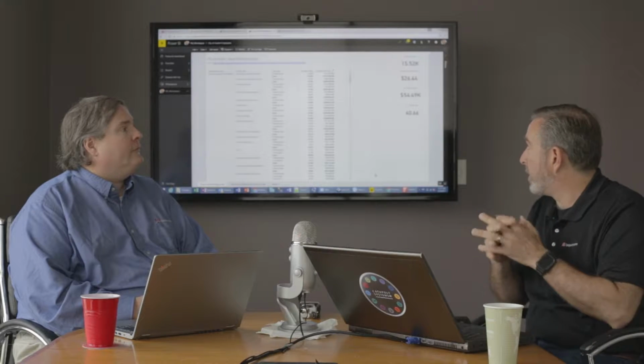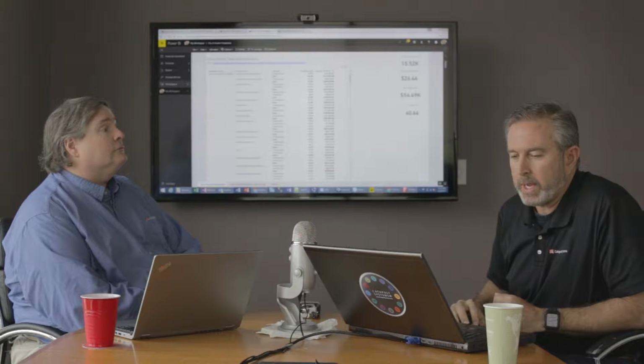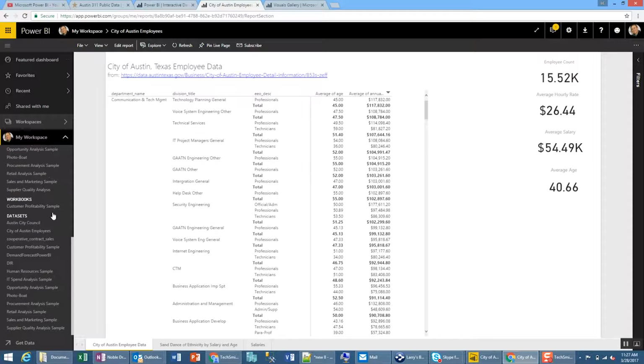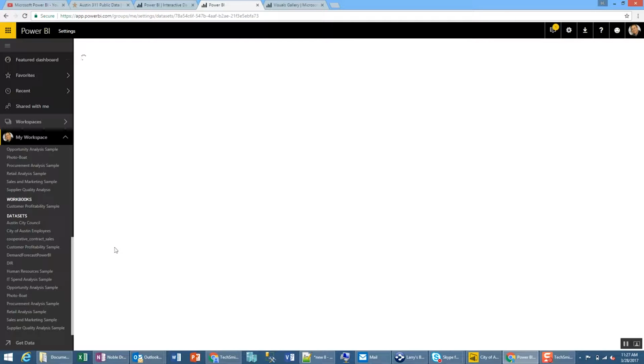Let me show you. I've got a PowerBI.com report sitting here, and I can do that right here in the report. So I'll go to my workspace, and then I'll go to Data Sets down here. What you want to do is find the data set that you're working with. In this case, I'm working with a City of Austin employees data set that I've consumed from an OData feed published by the City of Austin. And if I go to the Schedule Refresh menu here, that'll bring up a screen that enables me to manipulate the scheduled refresh of this data. And so I can specify exactly how often I'd like to have this data refreshed.